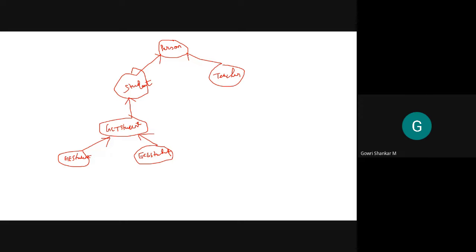Okay, now if you see, what is the superclass? The superclass is person. Whatever attributes are present here are inherited here. And whatever attributes are present in student are inherited in GCT student. Whatever attributes are present in GCT student are inherited in E and I and EC. Okay, so this is how the information flows, and this is the modeling.